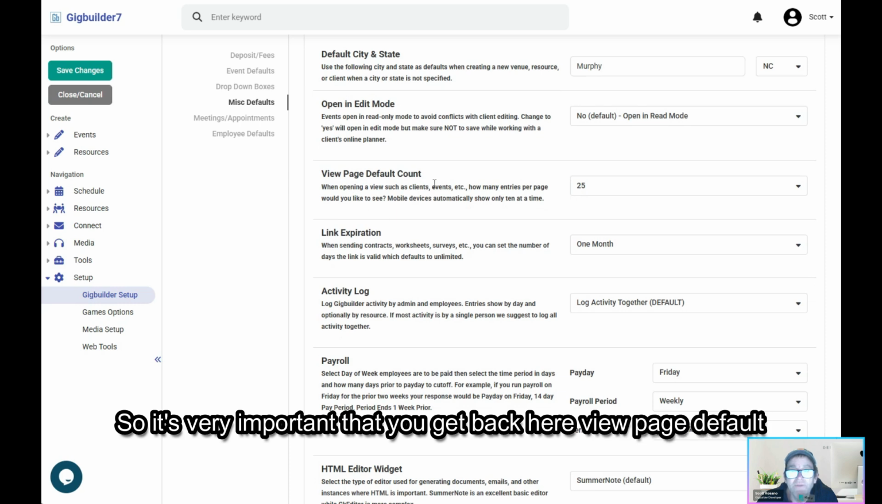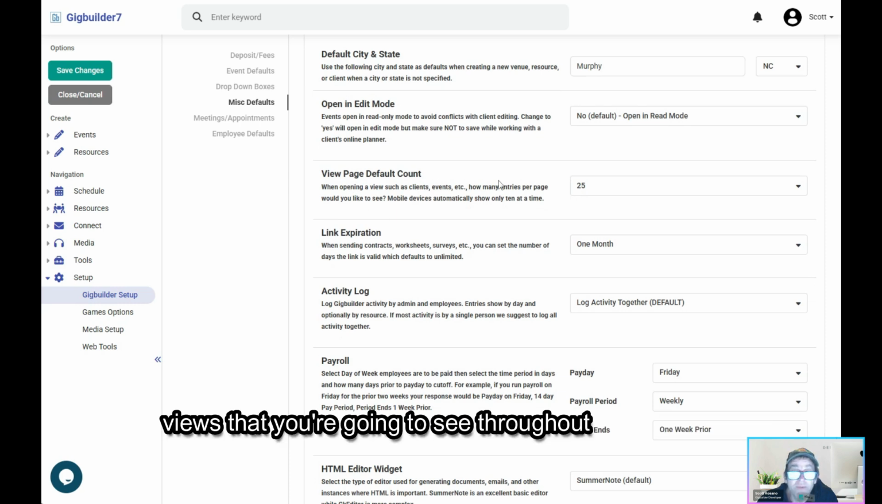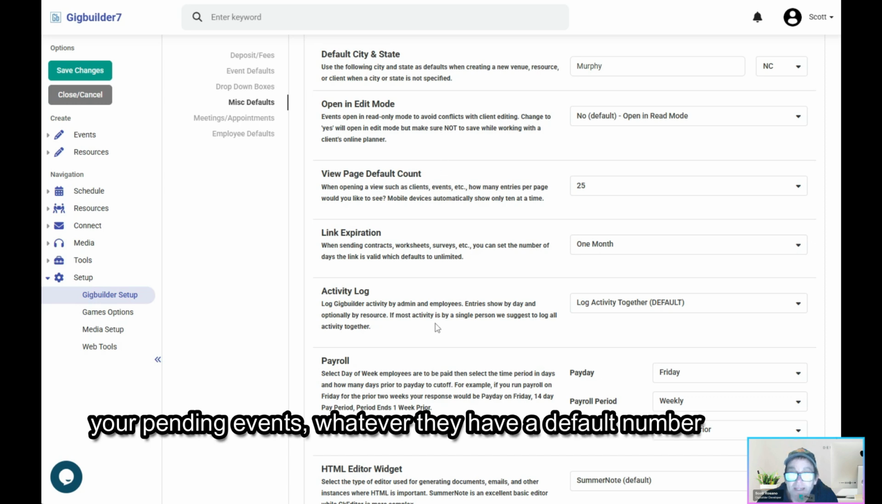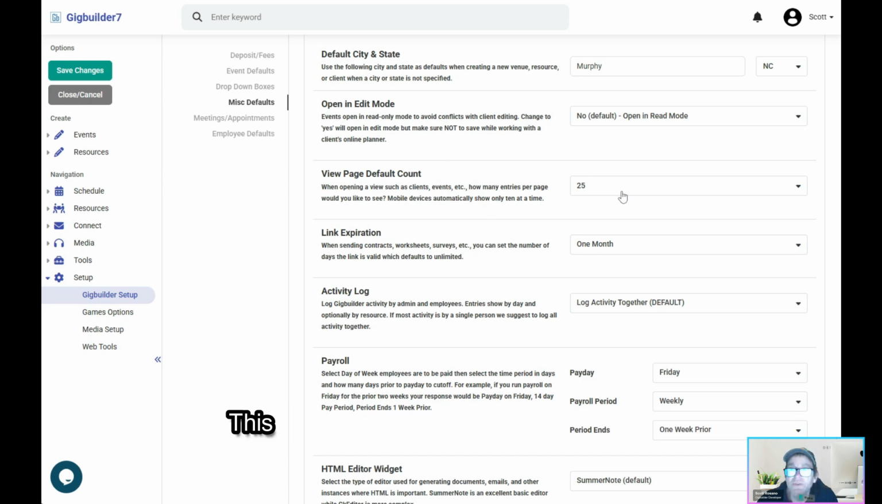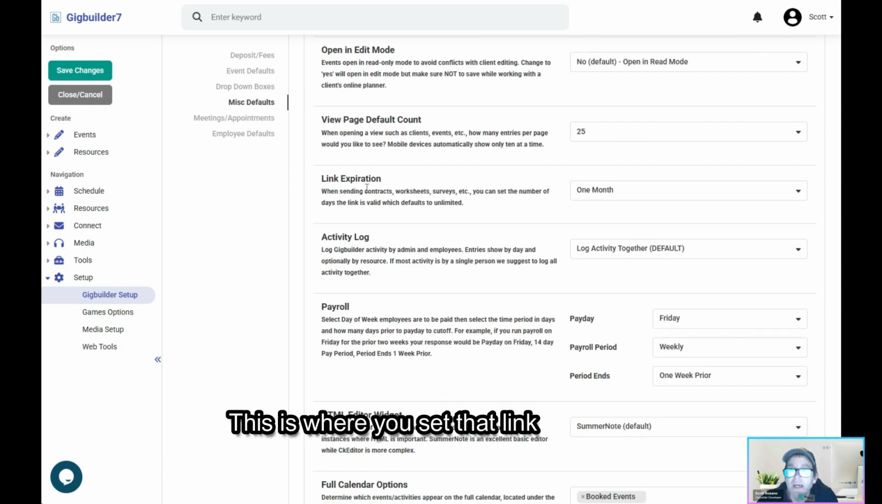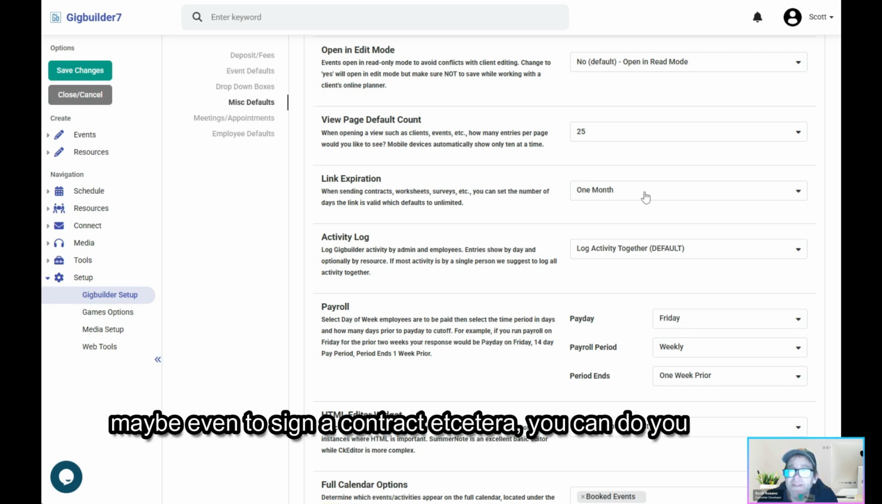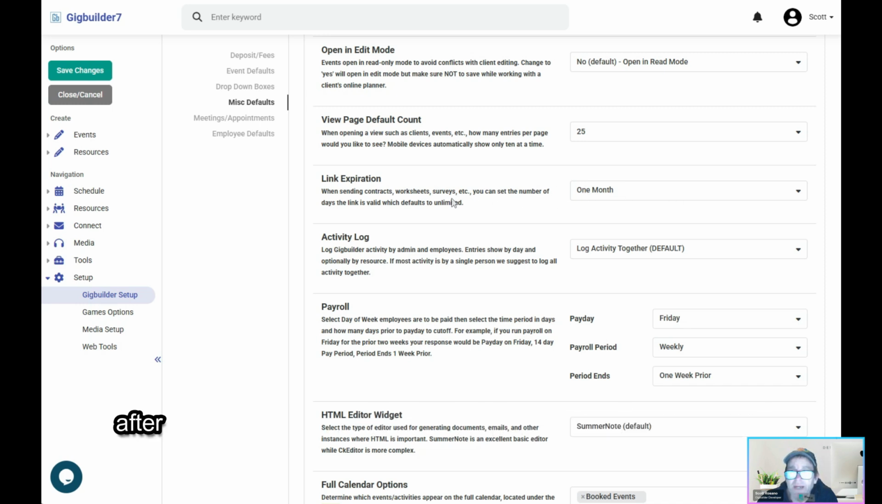View page default count. All your views that you're going to see throughout Gigbuilder, your pending events, whatever, they have a default number of items per page. This is where you set that. Link expiration. When links are sent out through Gigbuilder, links to a client or whatever else it is, maybe even to sign a contract, etc., you can set those to expire after a certain amount of time.